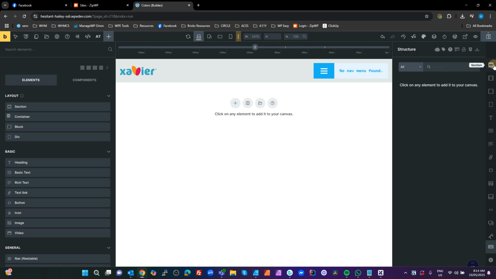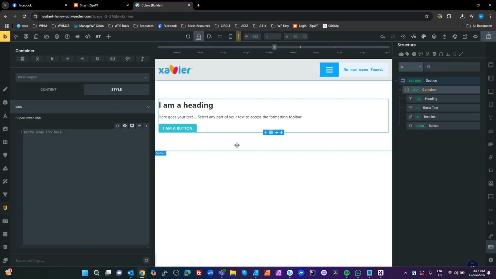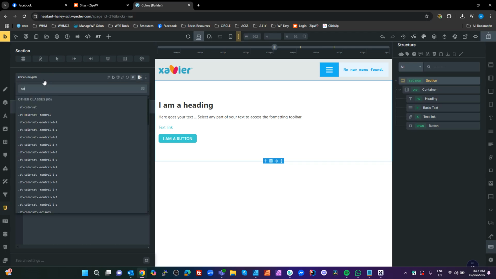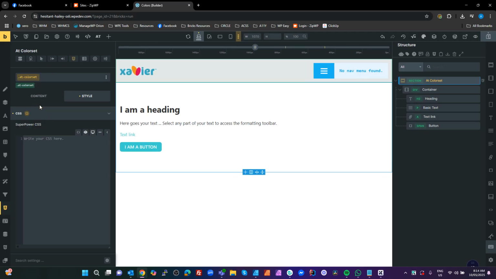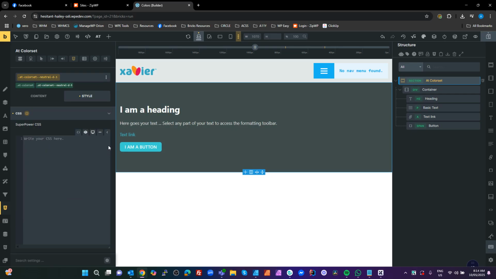So we're going to start by just creating a section. In that section, I'm just going to add a header, some copy, a link, a button, and we're going to go to the section. We're going to add our color set utility, which is the first one there. Again, it does nothing until we apply a color set variation. So we're going to use the neutral. In this case, I'm going to use the neutral, say D3, that'll do. And now we've got a color set where we've set our typography for our heading to a light color, our typography for our body copy to a light color, and our text link is set to a light color.